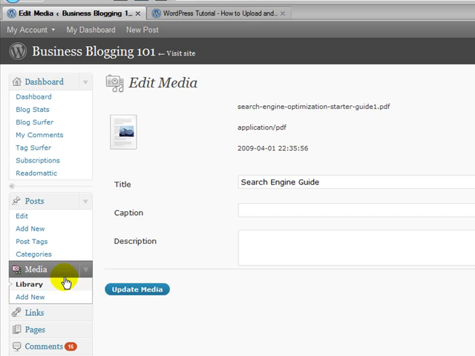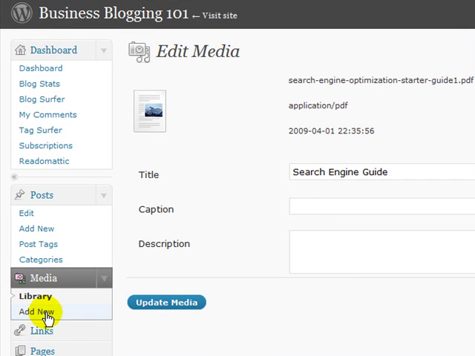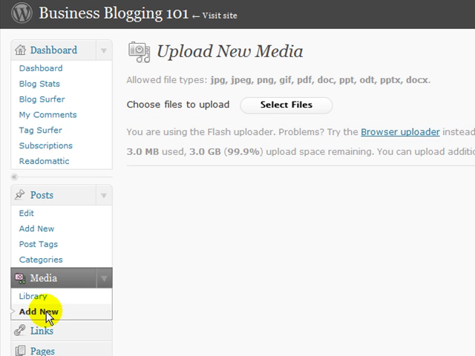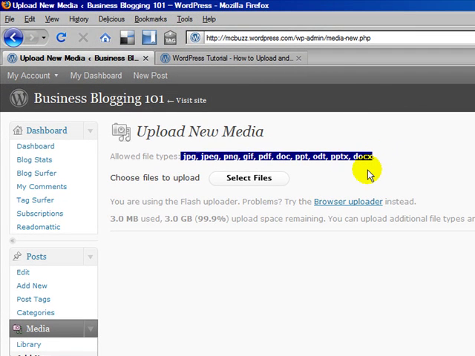Okay, so for starters, I want to show that you can upload any file, any kind of media, whether it's image, document, video, etc., by going here to Media and then Add New. Okay. Now it gives you a list of all the file types that you can upload, which includes JPEG, Doc is Microsoft Word document, PPT is PowerPoint, ODT is Open Document. I can't remember what that stands for exactly.